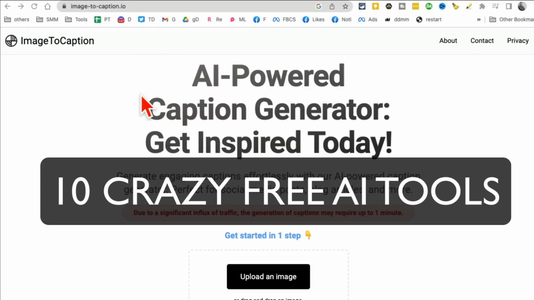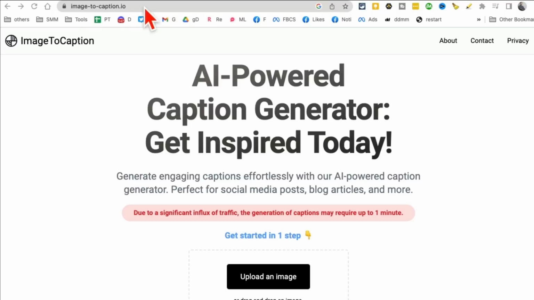10 brand new AI tools I'm in love with, and I think you will be too. All right, let's jump into tool number one.